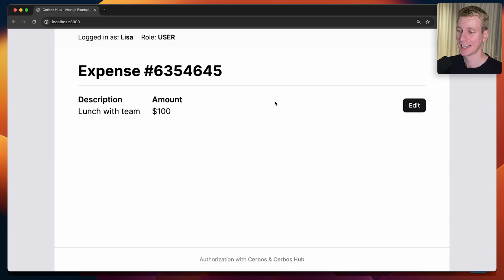So let's say your company has an expense management app like this. Currently we are logged in as Lisa. Lisa has a role of a basic standard user, and therefore Lisa can edit this expense, but not approve the expense. But what if we make Lisa a manager? A manager can approve expenses. So now we also want to show an approve button here in the UI.